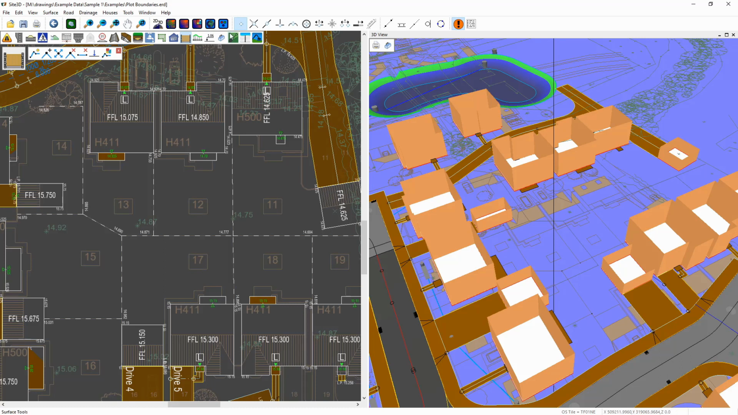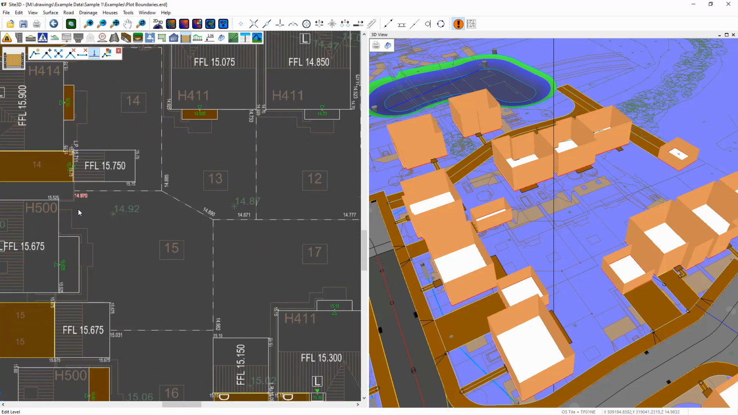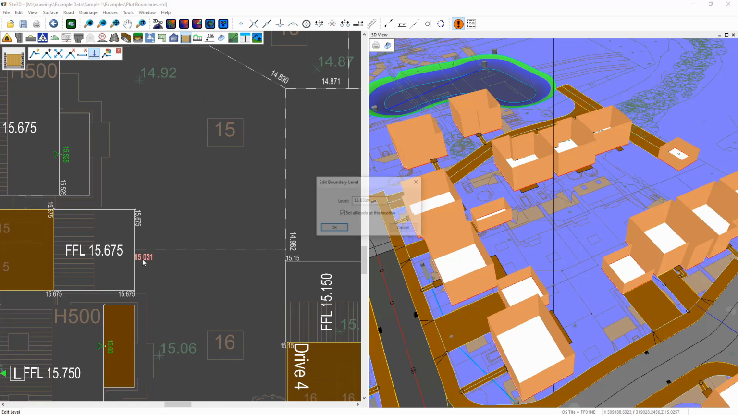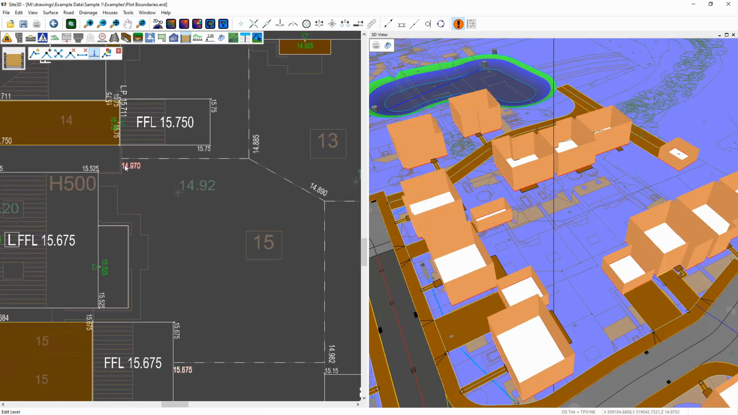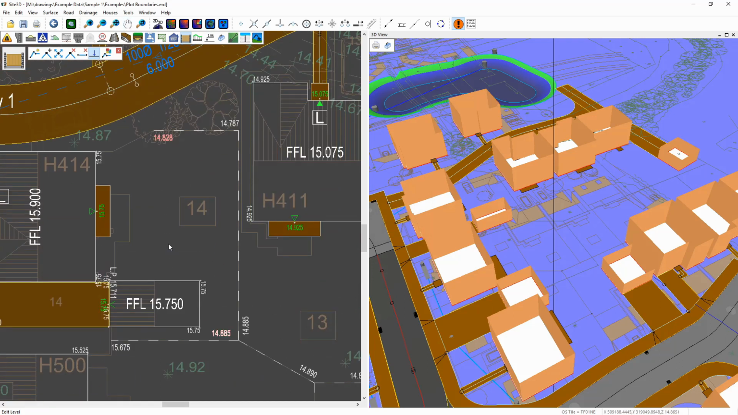So the next thing I need to do is set the levels where the plot boundaries are actually connecting to pre-leveled items, something like where we're connecting to buildings. So let's start down here. This one needs to be 15.675. This one doesn't actually connect to it, but it needs to be because it's very close. So I need to level this one probably the same, 15.675. That's roughly midway between those two.